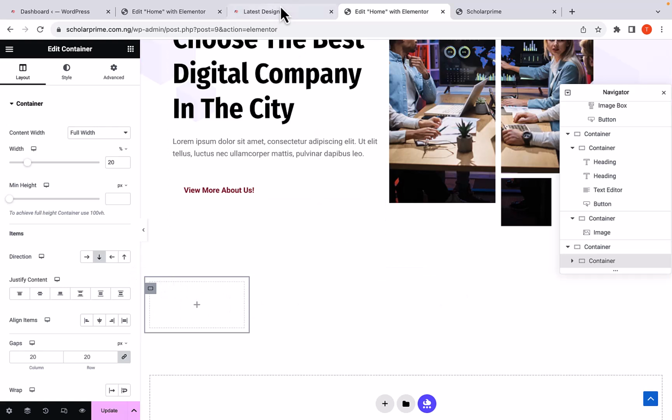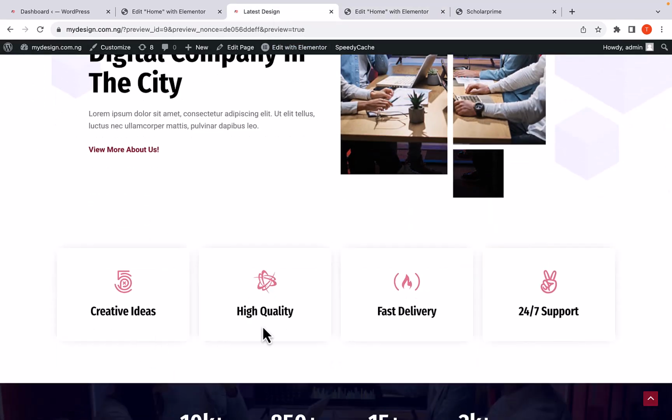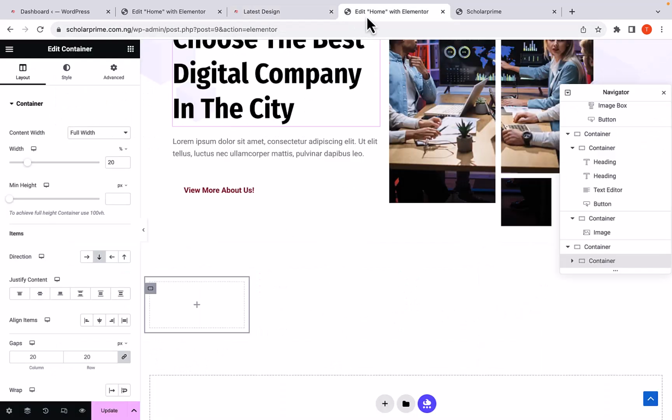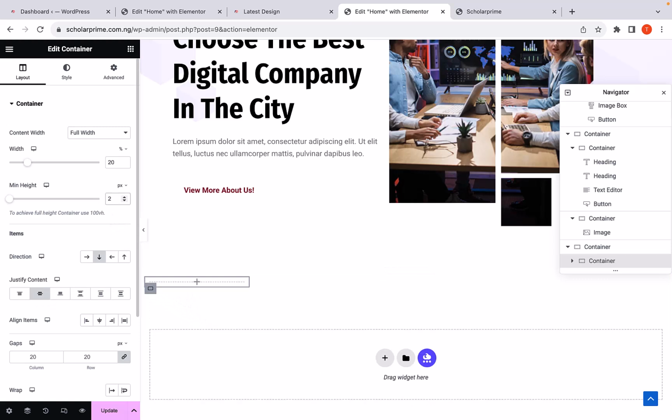we have 4 of this box here. So once I'm done designing one, then I'm just going to duplicate it. So here now, I'm going to select justify contents to be center. The minimum height, I'm going to make it 200.